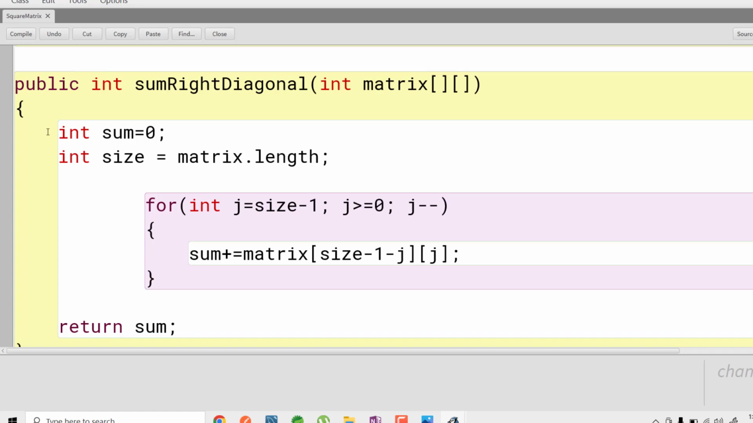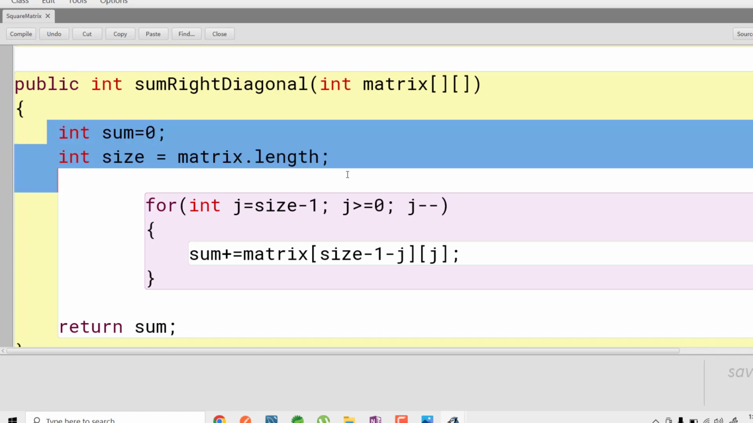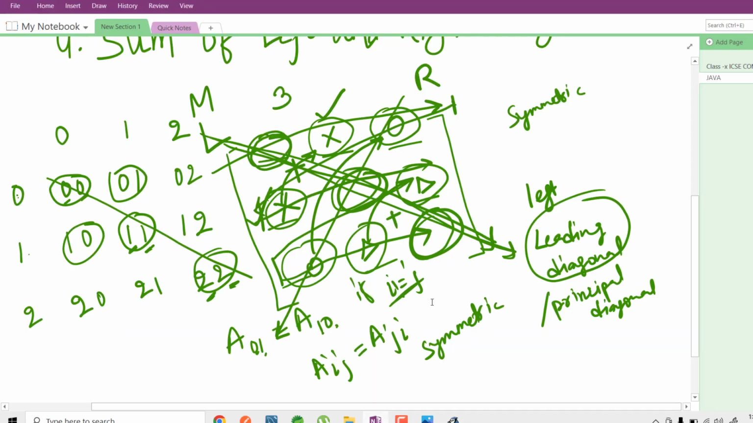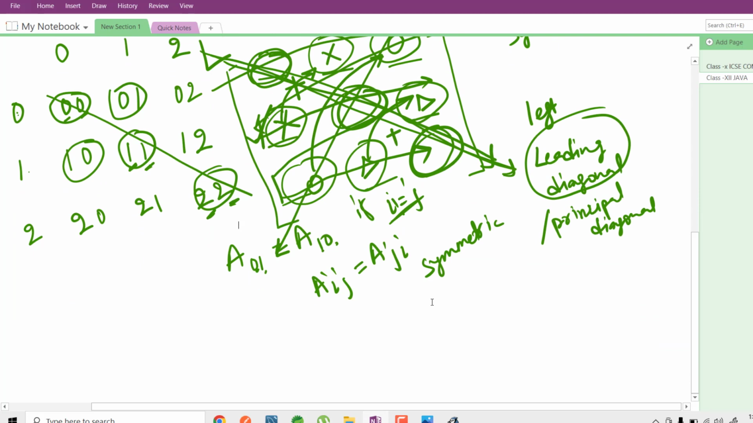Then, as usual, I have defined one sum variable and I have calculated the size. Then I have run one for loop, and see here I have calculated j, because there is a relation for a right diagonal element. That is what I will write; you can note it down and remember it. Condition for right diagonal element.